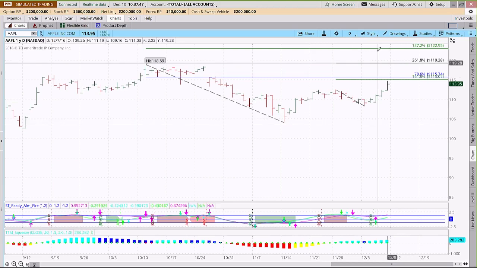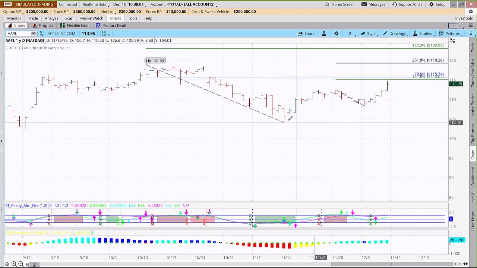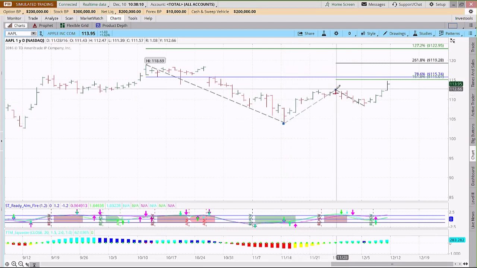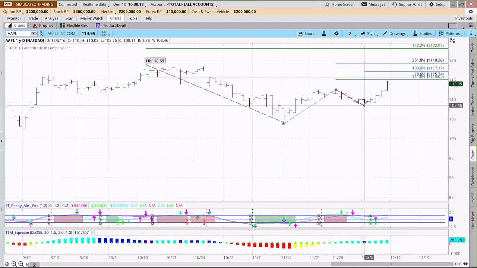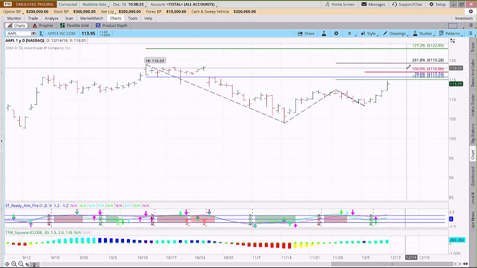Okay, so for a projection, you go to Drawings, Fibonacci Extensions. Again, they call it the extension tool, but it's the tool that allows you to choose 3 points on the chart. So you choose that, you click on, in this case, the low, you click on the high, and then you pull it back here, click on another low, and you can see the projection that comes in above at 116.96.